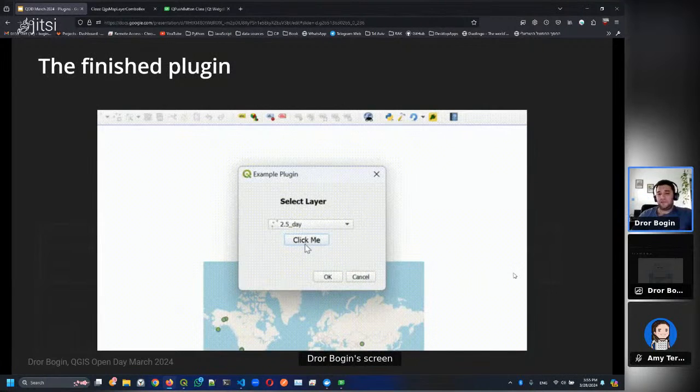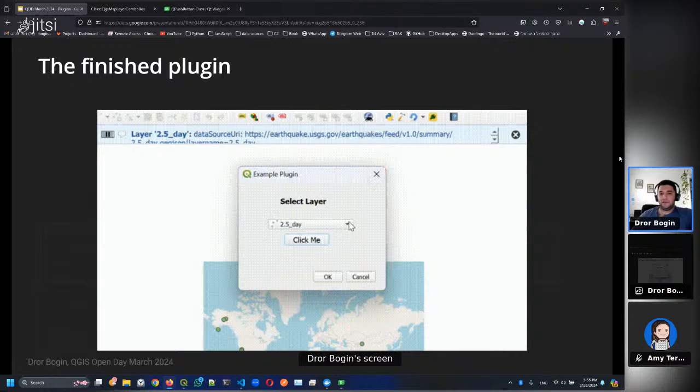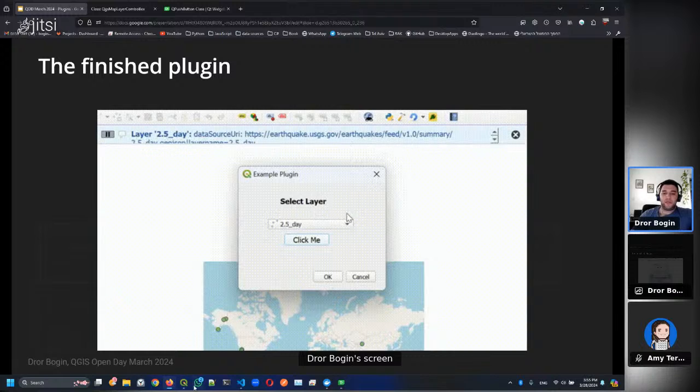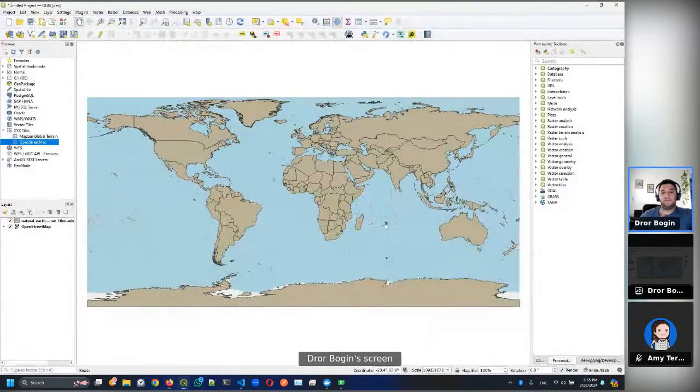So our plugin just does that. I loaded up in this GIF two layers, and whenever I click, I can see what layer was clicked and what's the data source for it. And we don't actually have to see it in the GIF, but I can just show you. So again, this is my plugin. I can see in the plugin reloader that that's what currently is loaded.